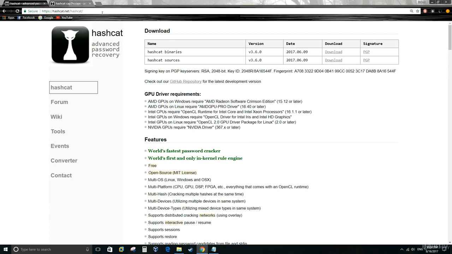So I have the website here for Hashcat. I'm going to include it in the resources. Now, before you can use Hashcat, you'll have to download the driver requirements for your GPU. So you can see in here we have a list of the drivers that you need to download. So if you have an AMD GPU, you'll need to download the AMD Radeon software. For Linux, you'll have to download the AMD GPU Pro driver, and so on.